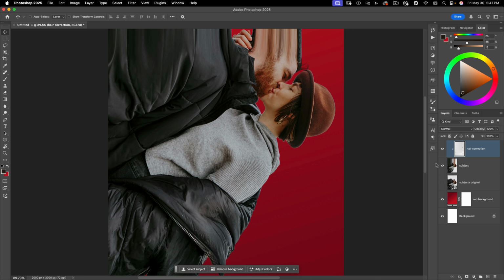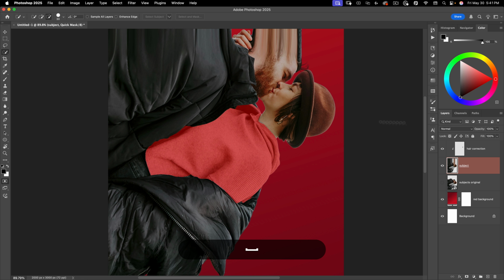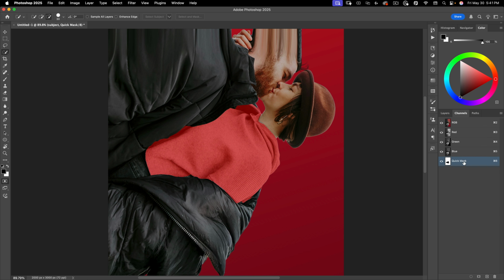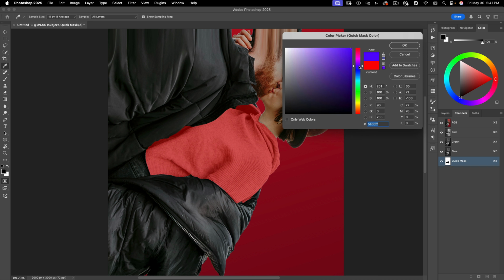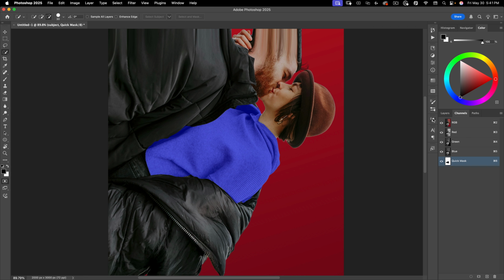So for the sweater, let's go ahead and select our subject layer. And then let's go on to our quick selection and just kind of paint over this sweater here. And that looks pretty good. Let's hit Q. And if you want to change the color of your quick mask, go to Channels, double click on the quick mask, and you can change the color here to something that contrasts better with your image.